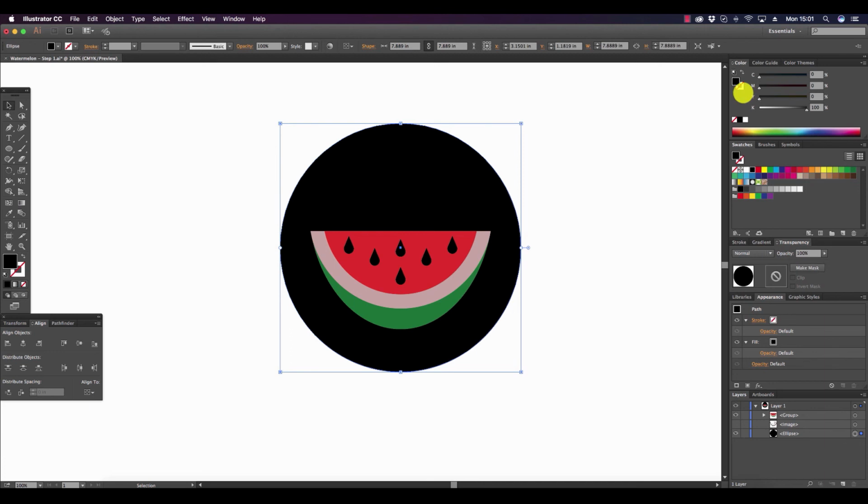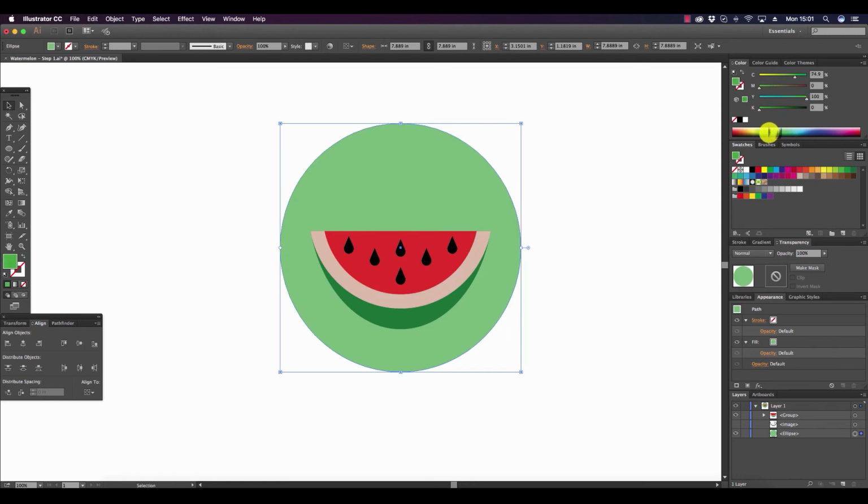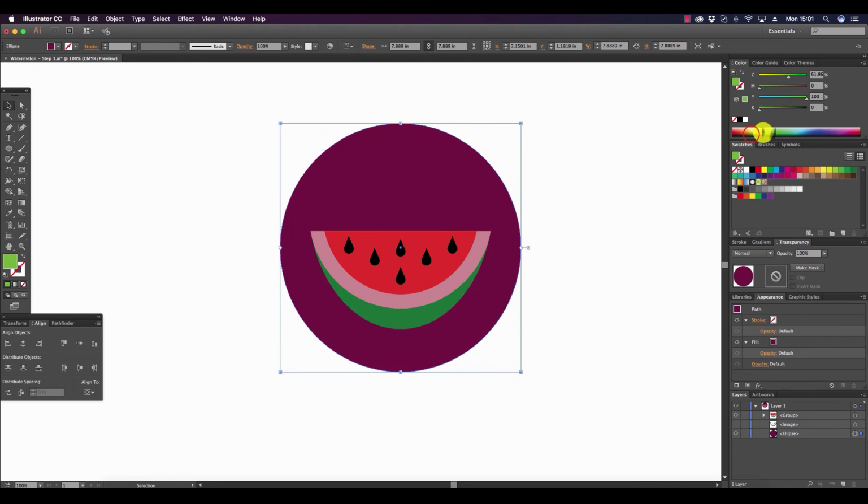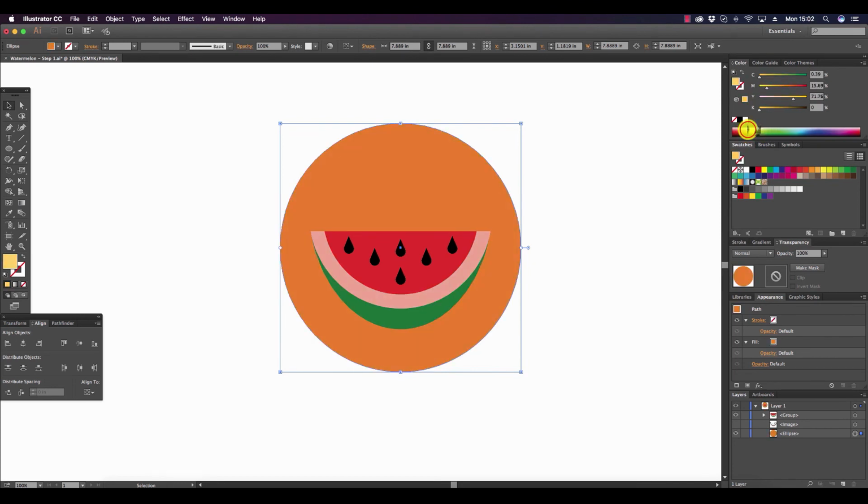And I'm going to select the circle and I'm going to try and find a nice colour in the spectrum for our watermelon icon. Now I'm happy with that.